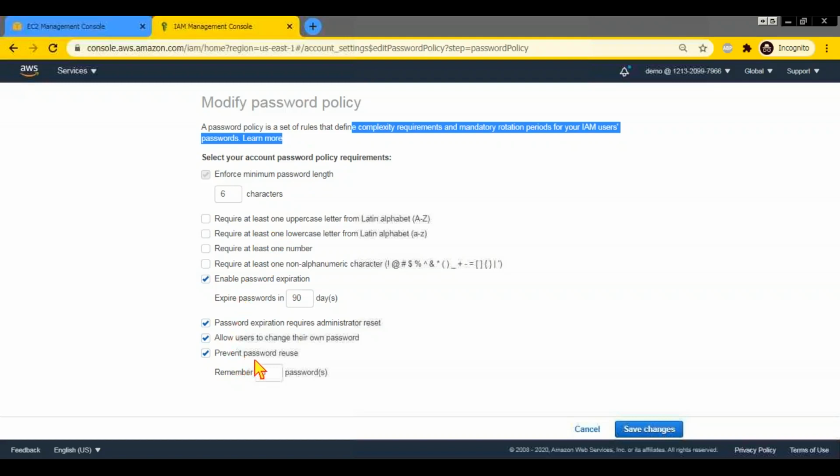I hope all these are pretty self-explanatory. To prevent password reuse means the user cannot use the last three passwords that he has used. Otherwise, the person will change the password again and put the same password. So you want to avoid that. You want to say that the last three passwords you have used, you can't use. You put some other new password.